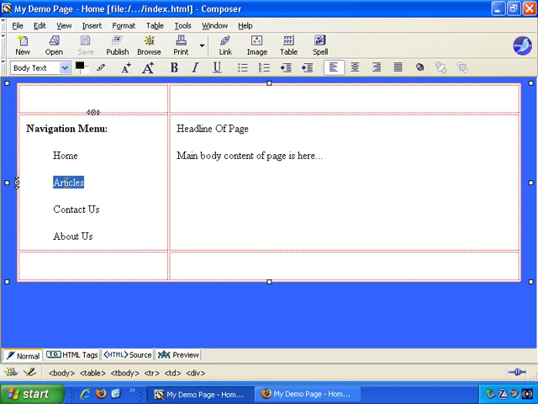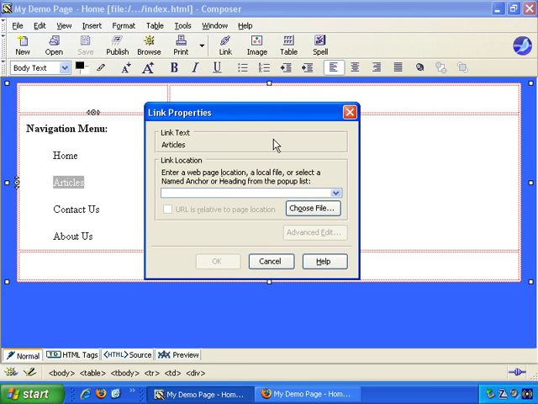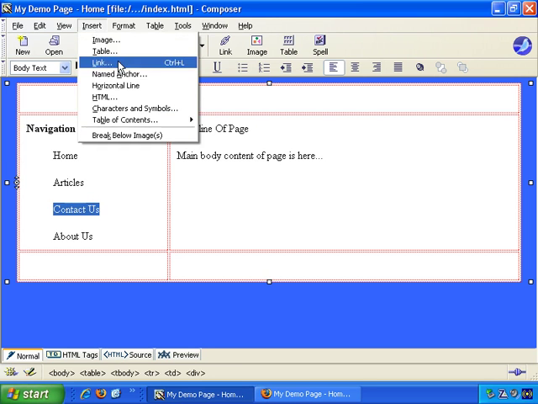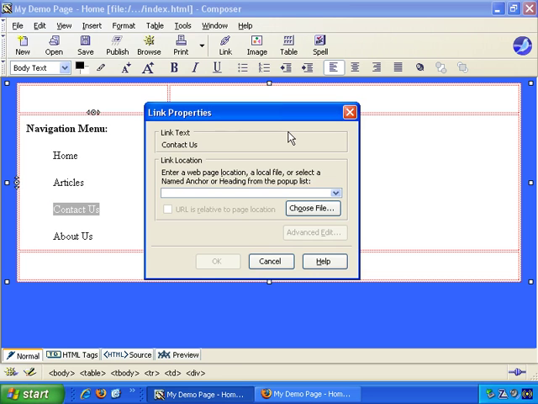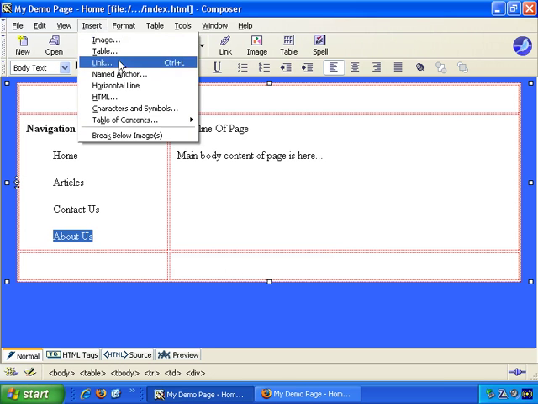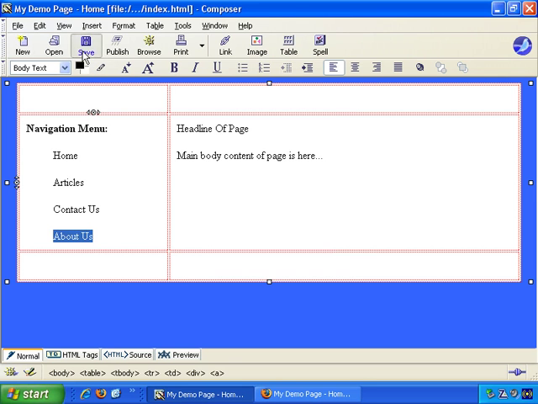And let's select, I'm just going to double-click Articles and insert link, and this can just be called articles.html. Okay. Contact Us, select that, insert link, and let's just say it goes to contact.html. About Us, insert link, about.html, save, OK.